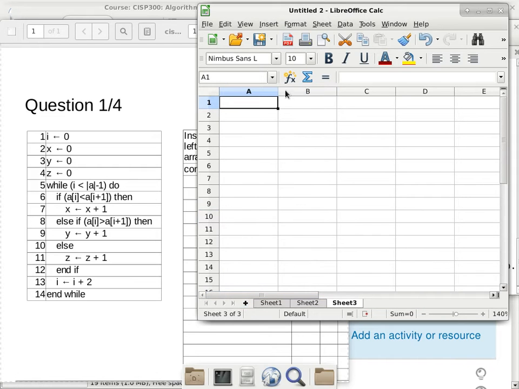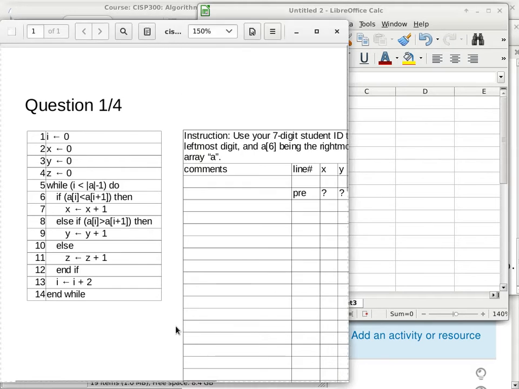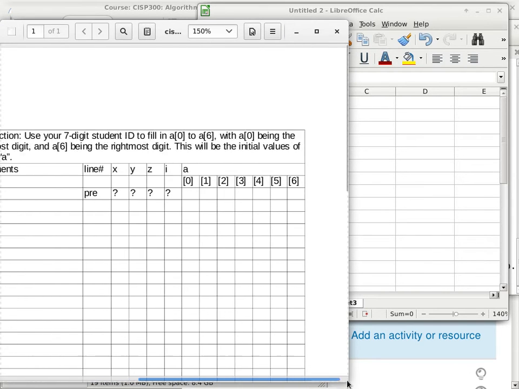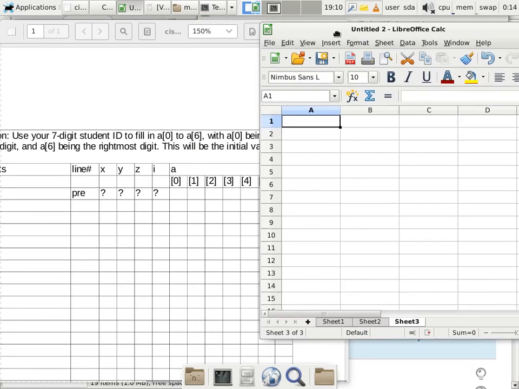And just start with the random one. I'm not going to capture the algorithm itself in the spreadsheet. There's no need. It's already here. What I do want to capture is the trace or the columns. So I want to replicate this part into the spreadsheet.